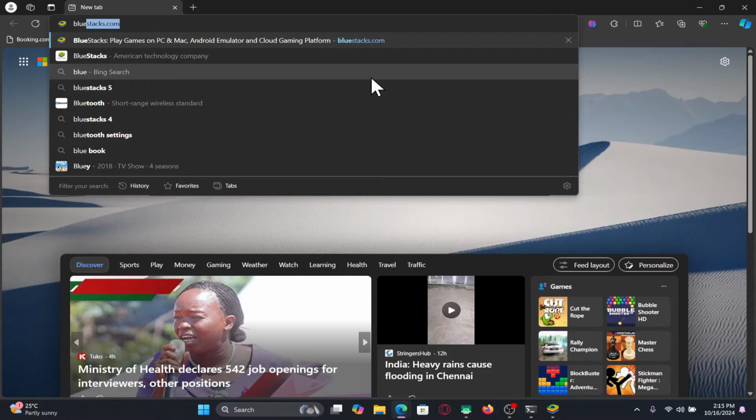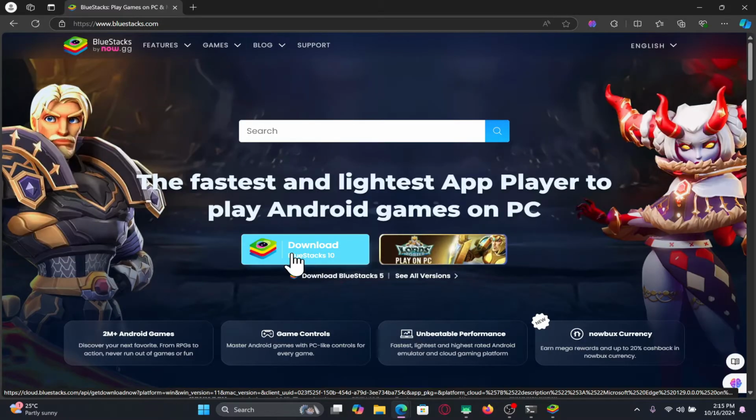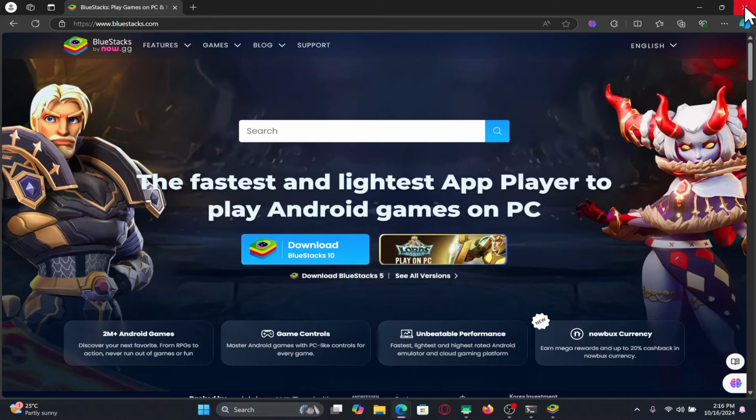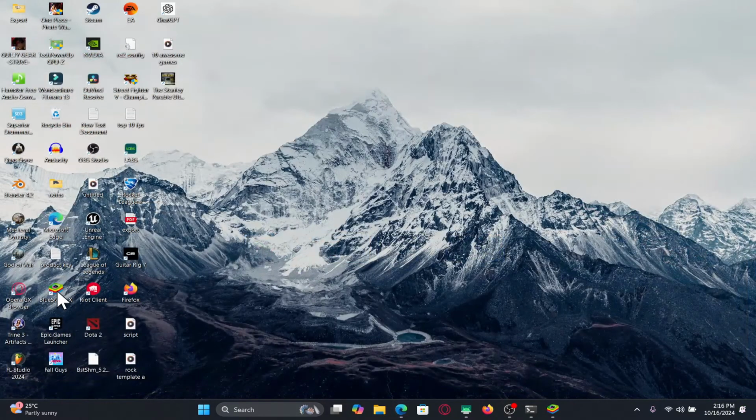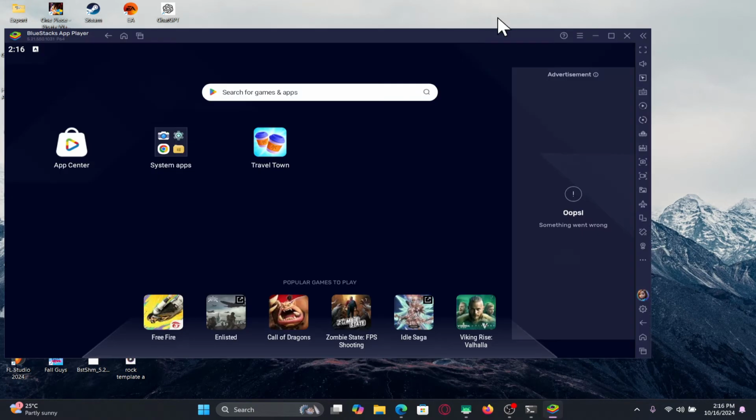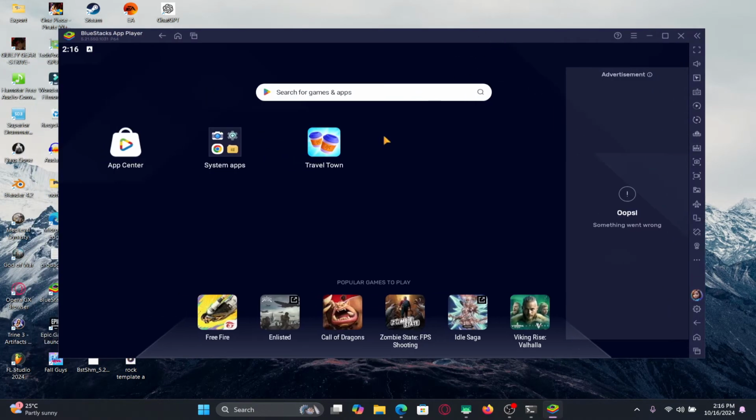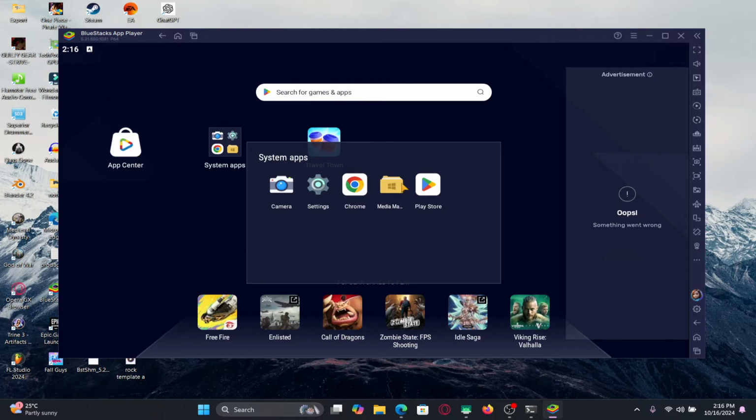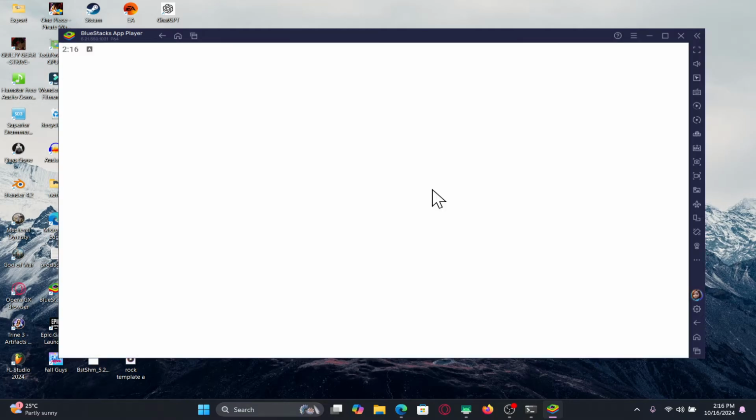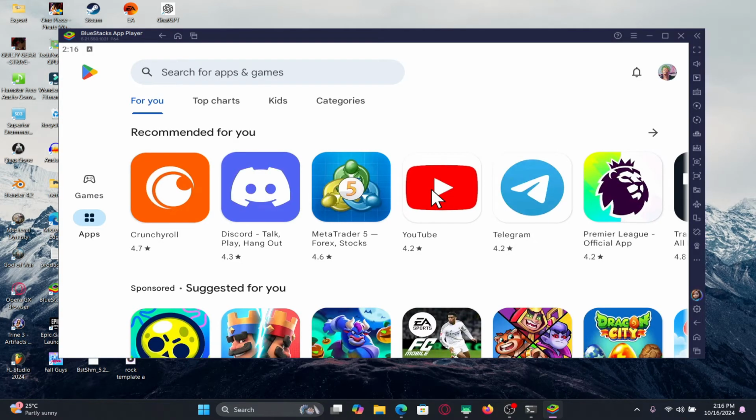You can use BlueStacks. Type BlueStacks.com in the address bar and then click on the download BlueStacks option in order to download the BlueStacks emulator, and once it is downloaded, just open it up and click through the next buttons to install it on your system. Once it is installed, open up your Android homepage and then click on System Apps and click on Play Store. You may need to log into your account using your Google ID.